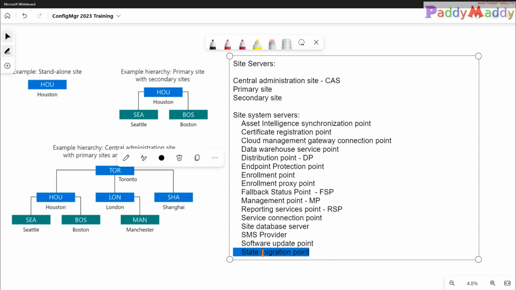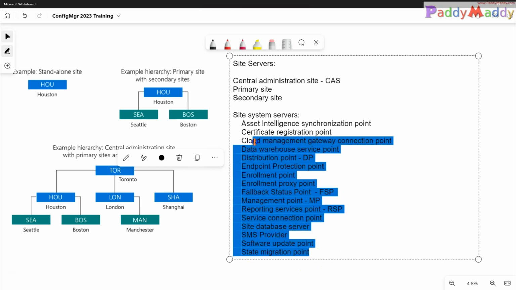Let's say you want to migrate all the user data from one machine to newly given hardware. You would capture the data with the help of the SMP, or state migration point, and with that you would migrate all the data from the old machine to the new machine. So that's where the state migration point will be useful. That's one example I talked about. Many things are possible within the sites. These are a couple of things that I would talk about as roles.